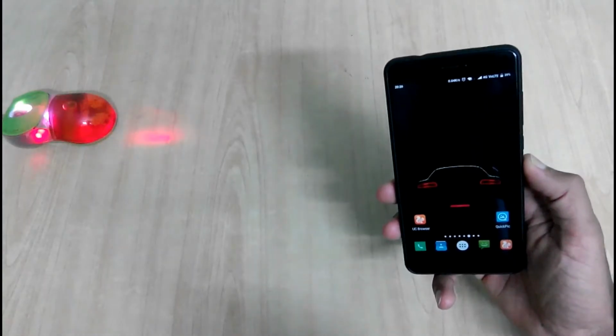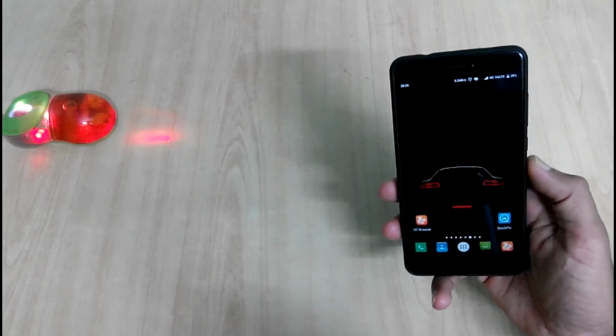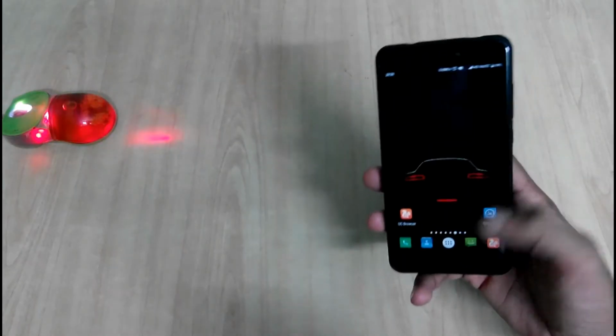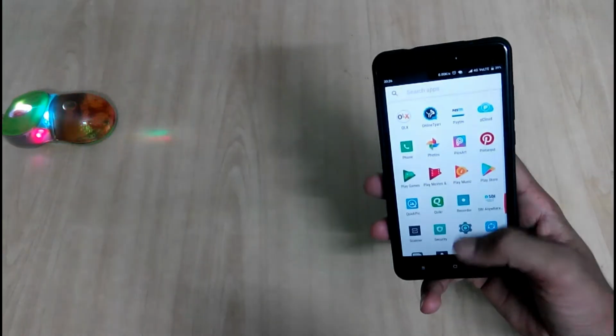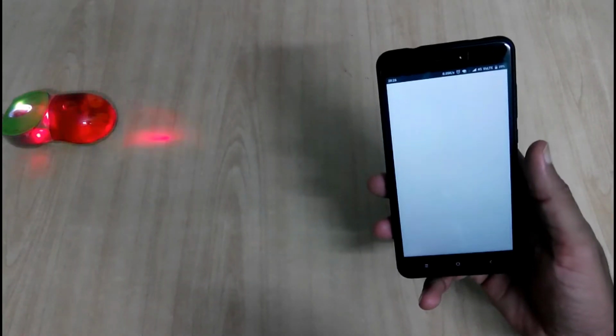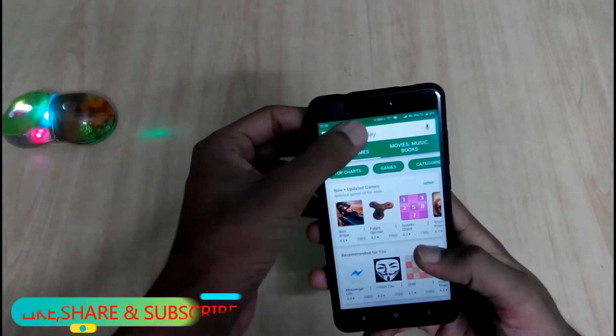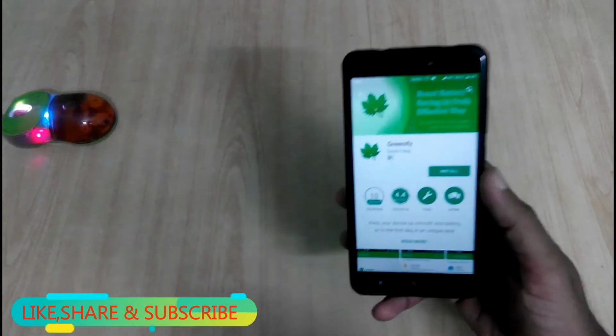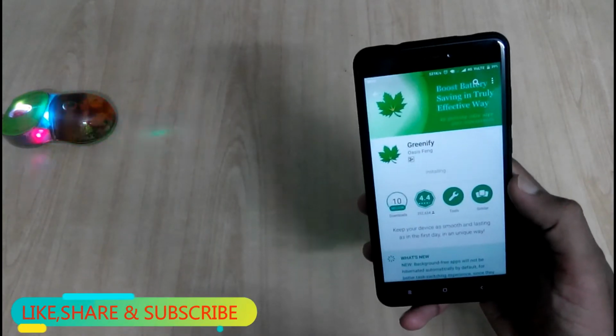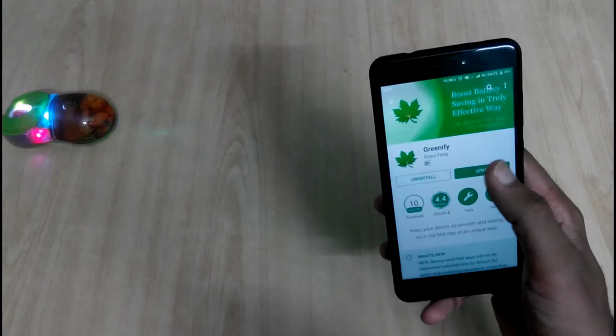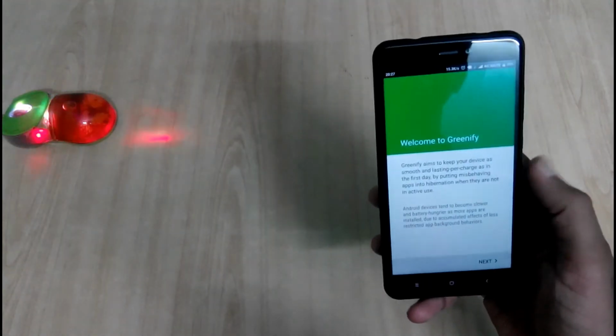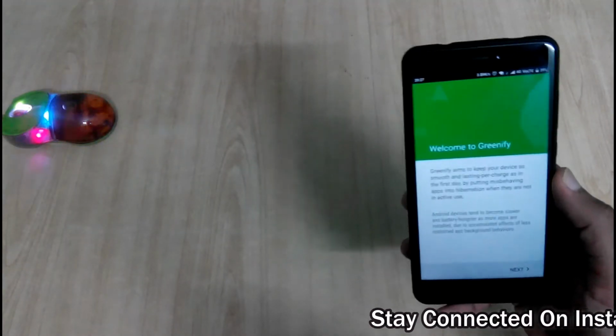And this method is applicable for both rooted and non-rooted devices, so you do not need to worry about the rooting factor. So first of all, we'll talk about non-rooted devices. All you need to do is go to Play Store and download this app known as Greenify. Once it is installed properly, click on the open button and it says welcome to Greenify. Then click on the next button.